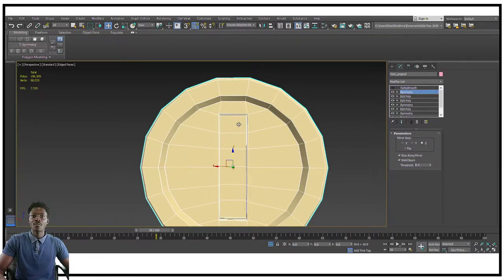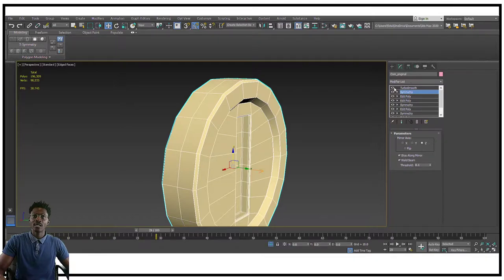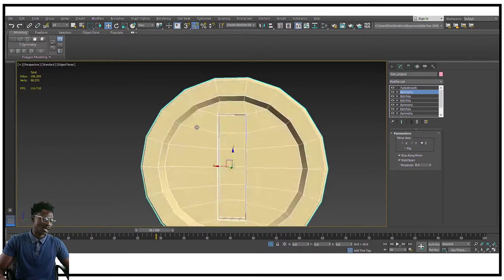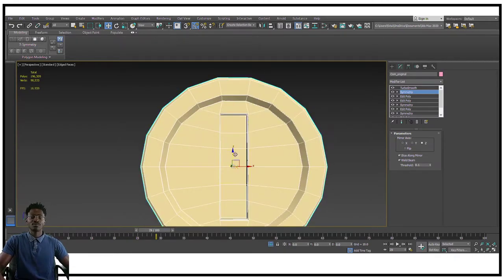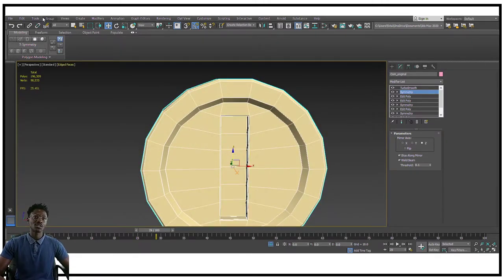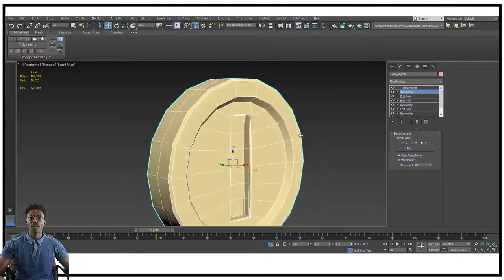All right. So now we've got our model. This is the high poly. I'm just showing you how to analyze what's going on. All right, so let's make a duplicate of this to start our low poly.